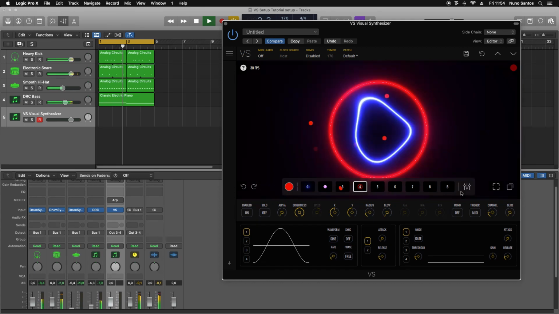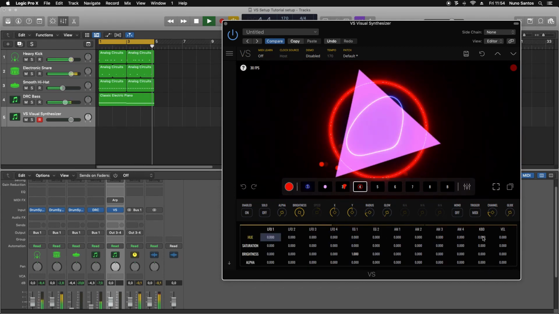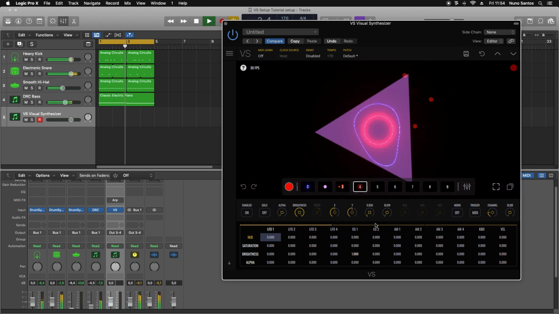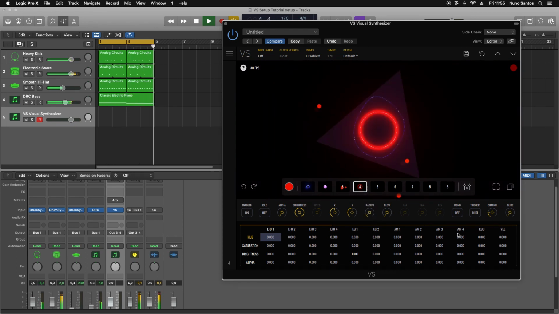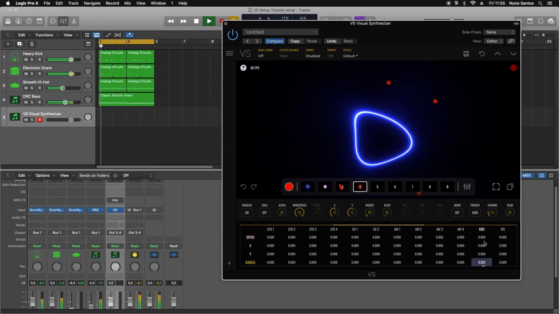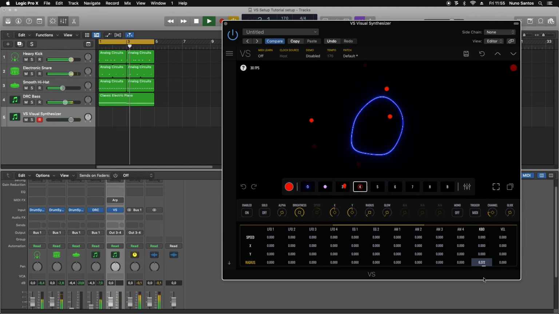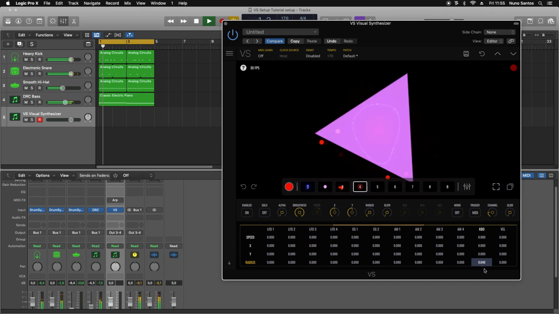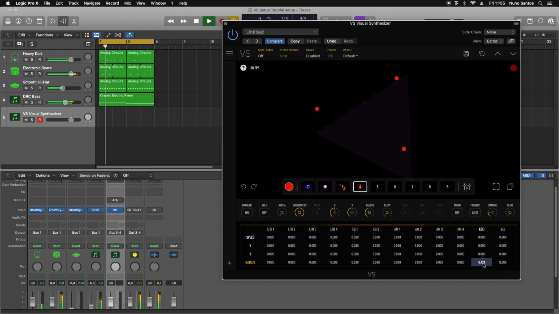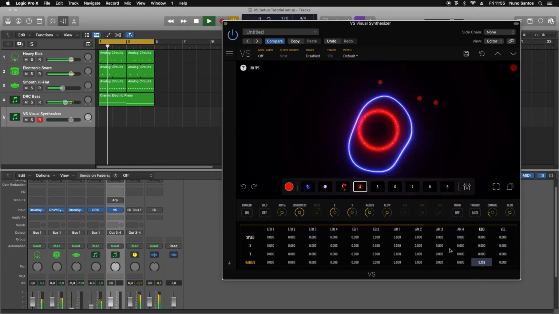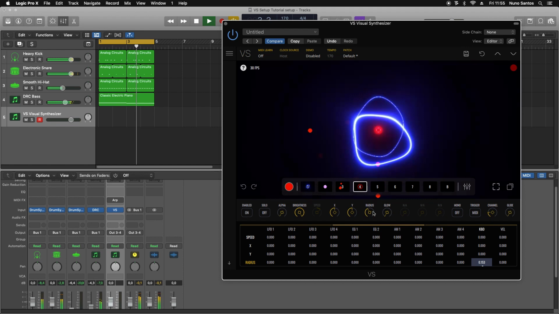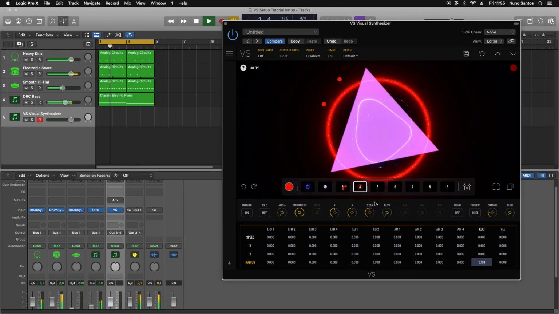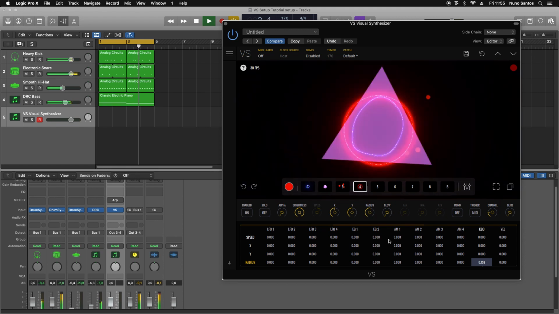Since it's always playing, now I'm gonna modulate it with the notes. So I'm gonna change the radius, which is the size of it, to change with the notes. So I'm going to come here to the matrix, radius, keyboard. And as you can see, it's changing size with the note.